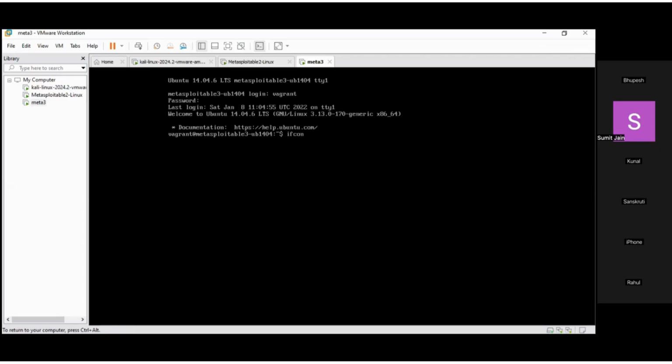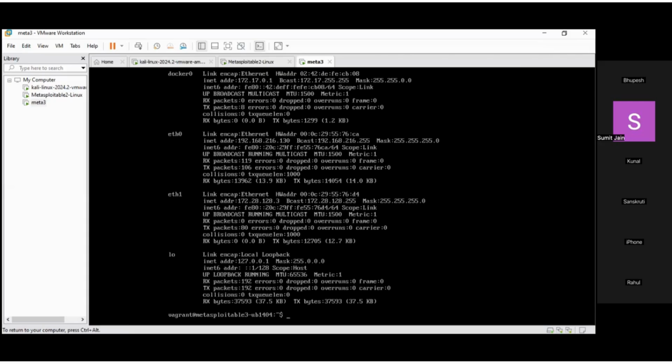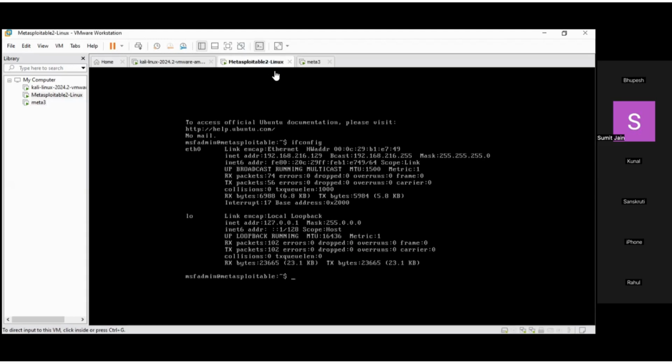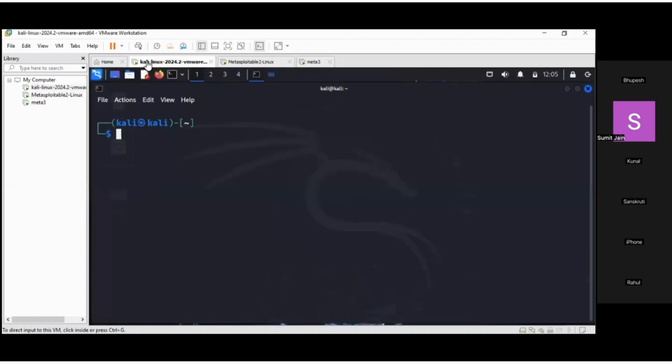Let's check out the IP. So the IP address is 192.168.216.130. 130 is the IP address, and for Meta 2 we have 129. And this is our machine where we need to run some tests.